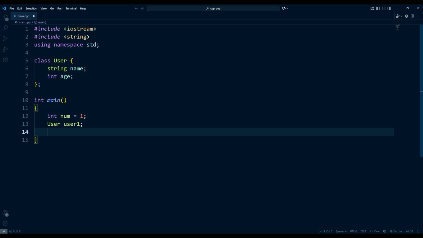So how can we access these members inside of the user1 object? The way we can do this is we type user1, the name of the object, dot, and then whatever we want to access. Let's say the name, right? But hold on, we have a red line here. This is because we're running into a problem with the scope of these members.